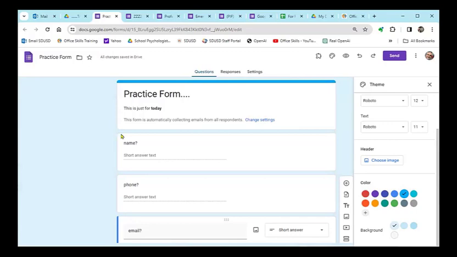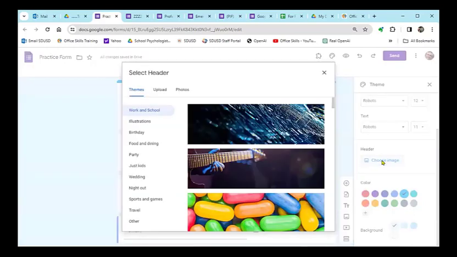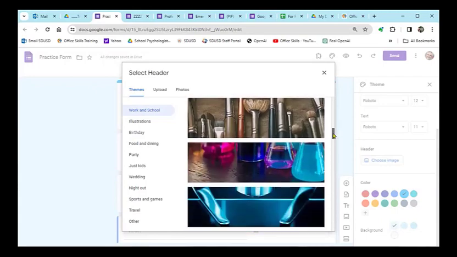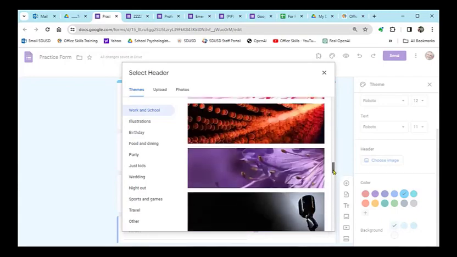Well, the one way you get to be really creative is this one right here where it says choose image. We get this dialog box that opens up, and it says select a header. And immediately we see some pictures here, some jelly beans. Ooh, guitars. I love guitars. And we have this little elevator car, or stated differently, the way to scroll down below. There are lots of different images that are here.